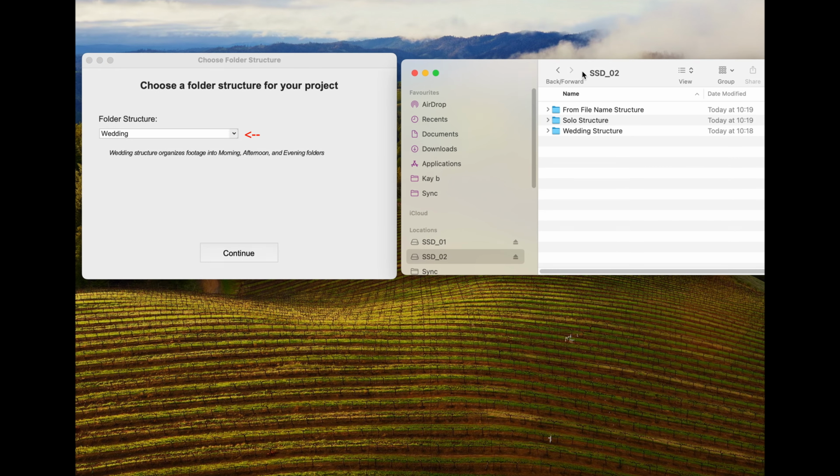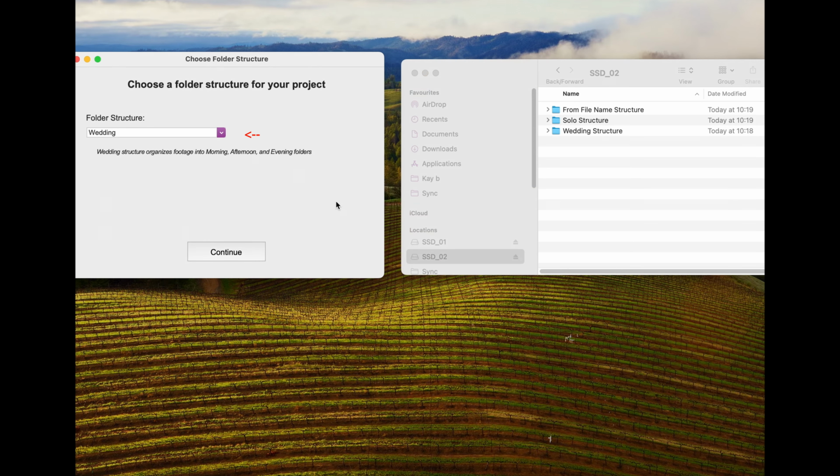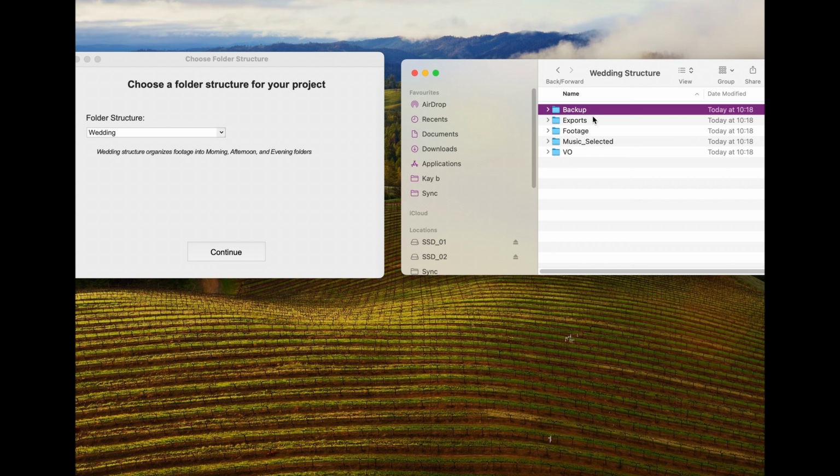There's a drop-down menu with different structures. Let me explain them one by one. First, we have the wedding structure. If you select this, the tool will create folders like backup. If you back up the whole project, you will find a file in there with the latest update information.